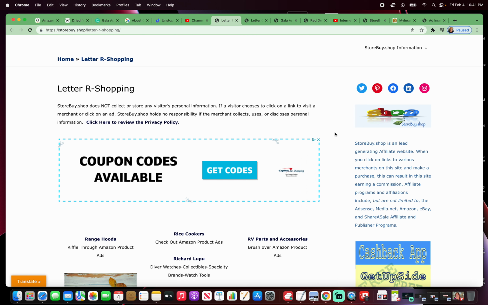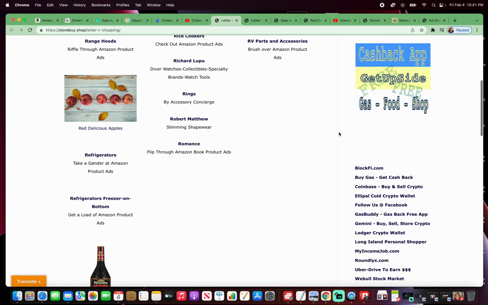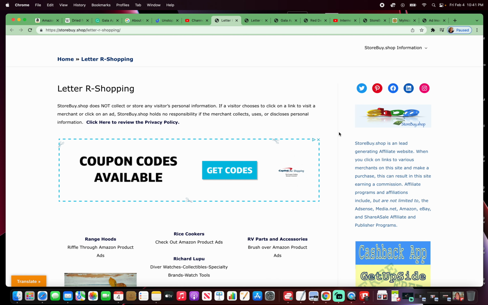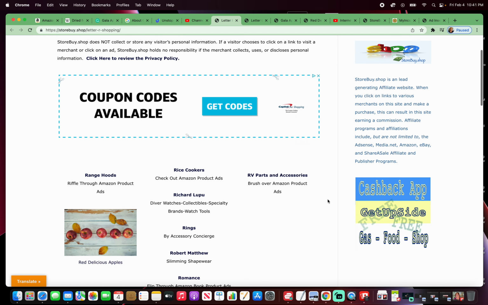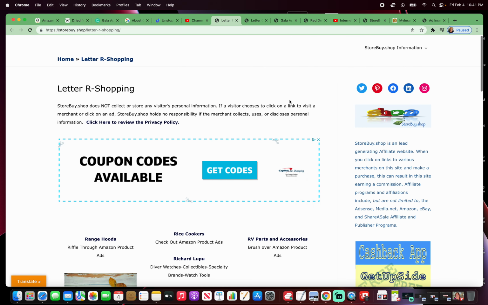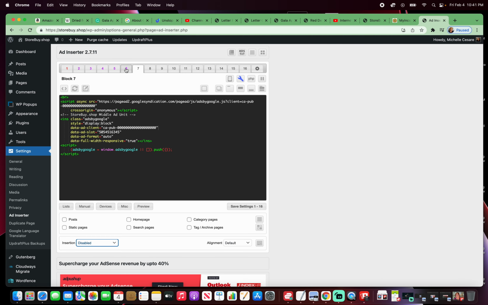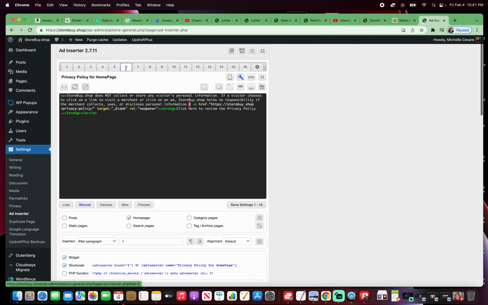This is one of the web pages that I created a while ago, Letter R shopping. I'm in the process of building the website. It's very basic now, but I'm building it. You see the ad right here, and you see how it's before the content of the page? This is the content of the page underneath. Where this is the content, this is very important to know. This is the content that I have set in another block.